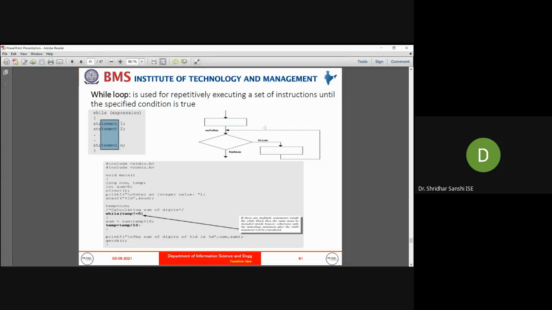In the while loop, please remember, first the condition is checked. When we talk about do while, you will see that first we execute the instruction, then we check the condition. That is the difference between while and do while. When I talk about do while, you will understand. So the expression is checked, and based on that, it will execute the instruction.